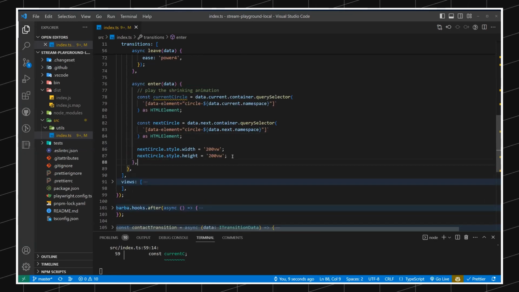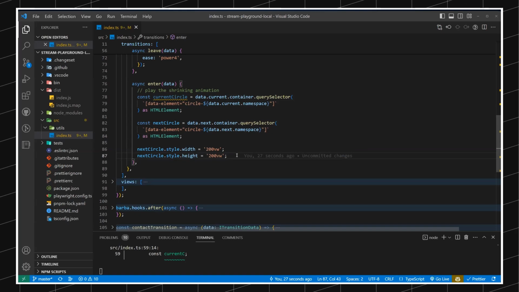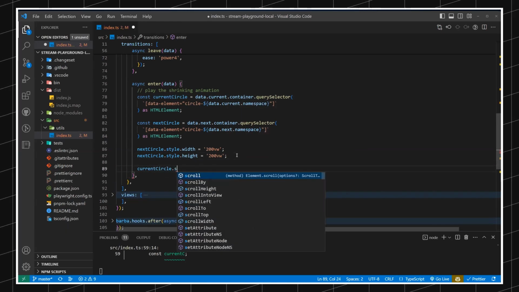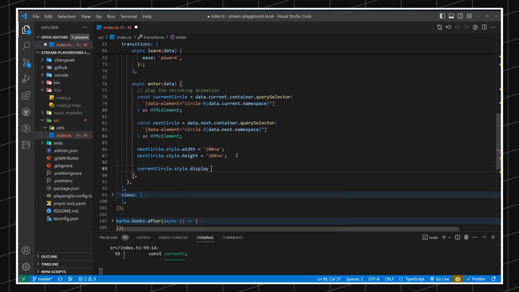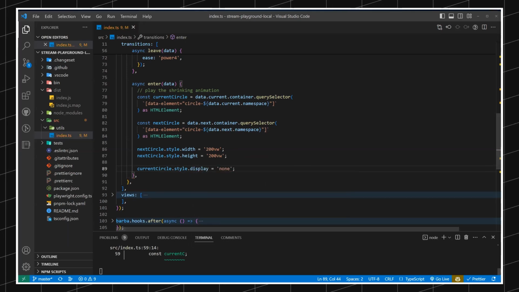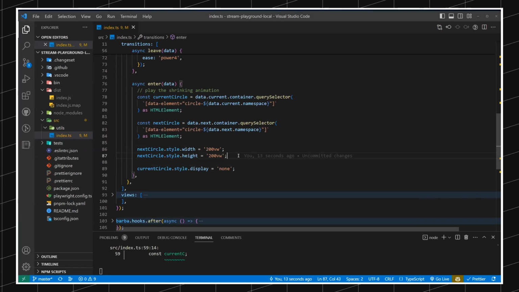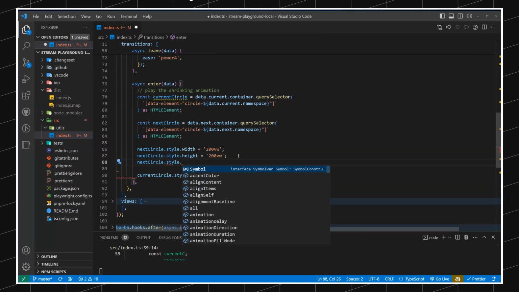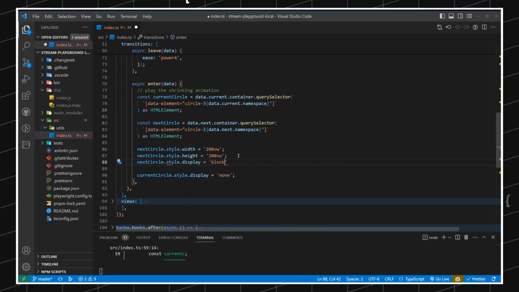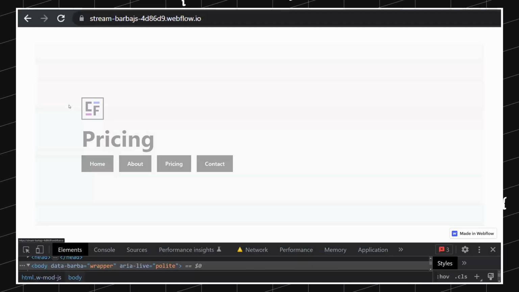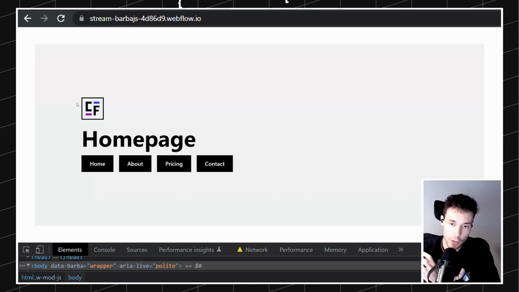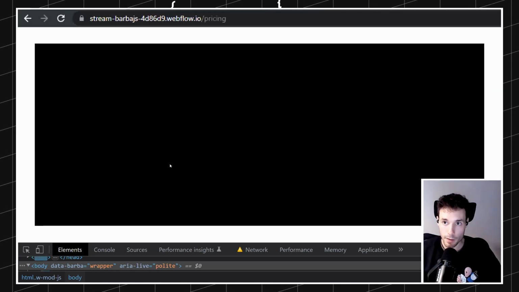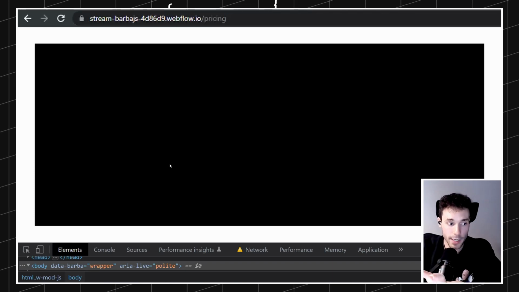Okay. So when we do this, now what we can do is take the current circle and just hide it. Style display equals to none. Okay. I need to set the next circle to display block, like that, because the next circle was also set to display none before. So if I do this, now this is what stays, okay?